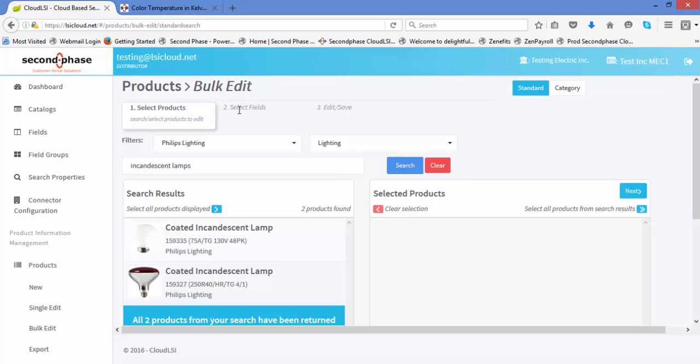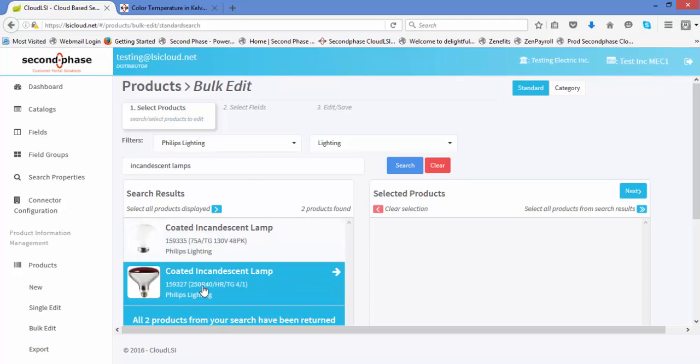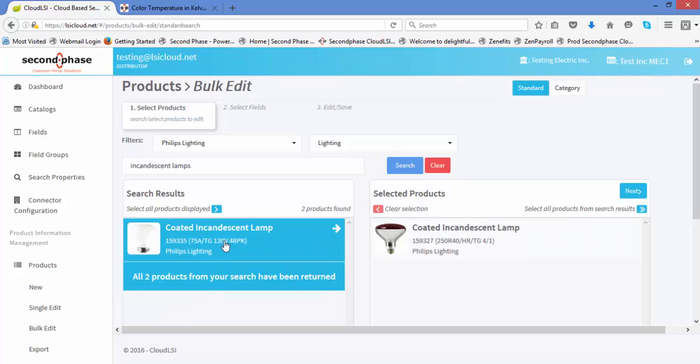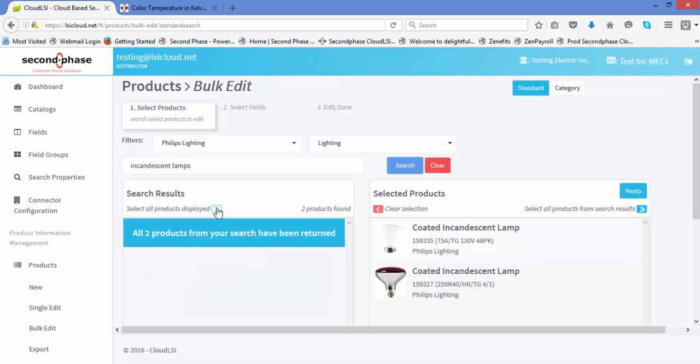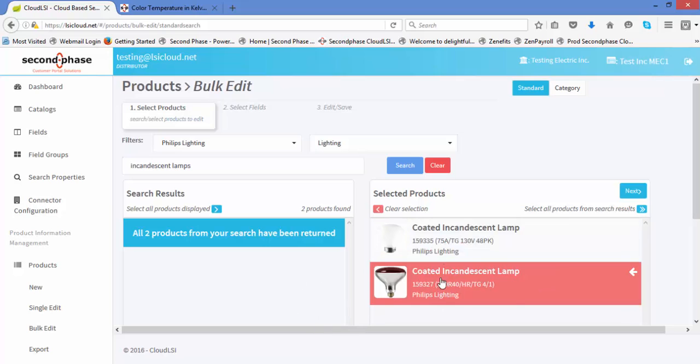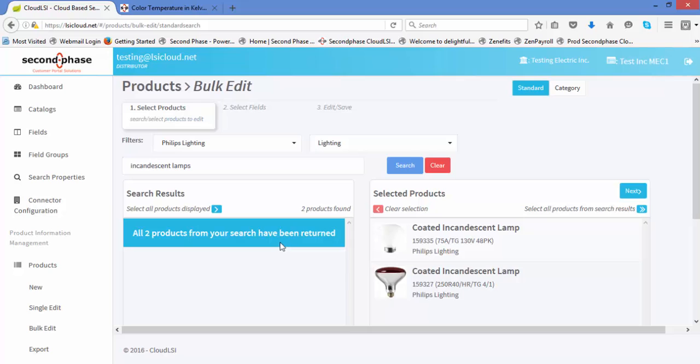On the products bulk edit panel, select the products you're planning to update by left-clicking on each product. You can also click on the Select All Products displayed arrow. These actions will send the selected products to the right side of the screen. You can left-click on any product to deselect it if necessary. Once you are comfortable with your selection, click the Next button.